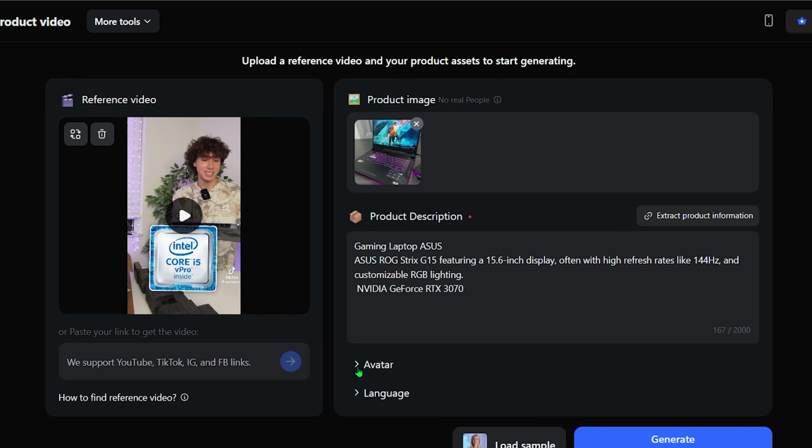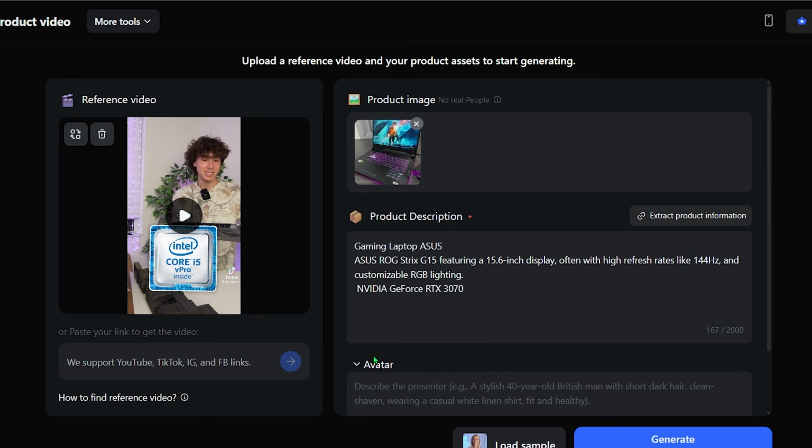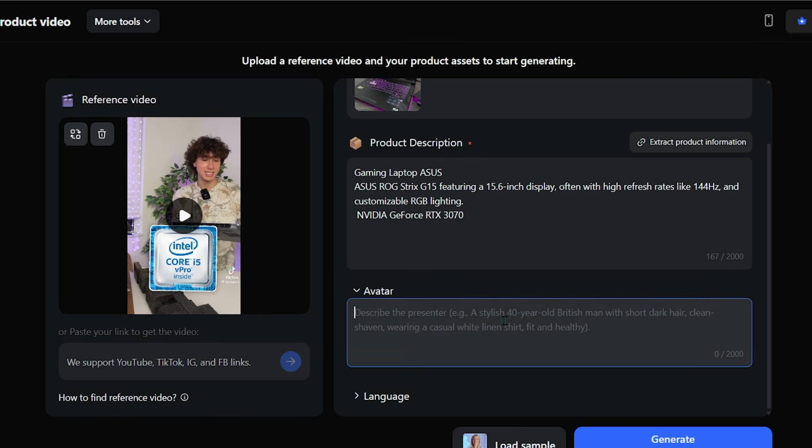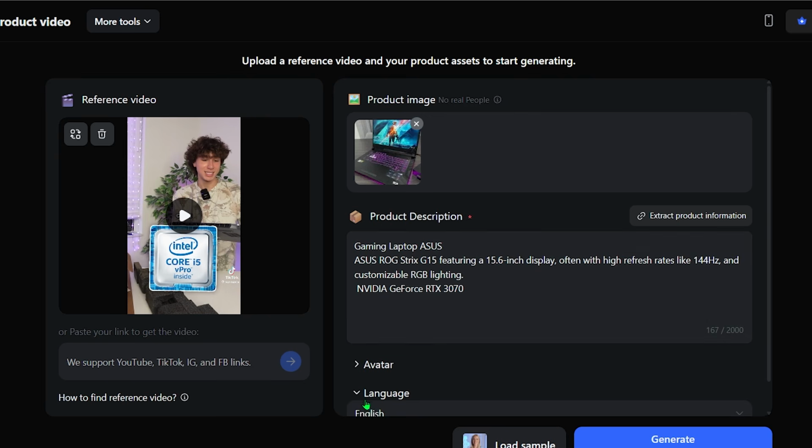There is also one important setting here, which is the avatar field. For this kind of recreation workflow, leaving it blank usually works best because it helps preserve the feel of the original talking style format. If you want to test different styles later, you can always experiment. But for showing the core value of the feature, leaving it blank is a strong move.